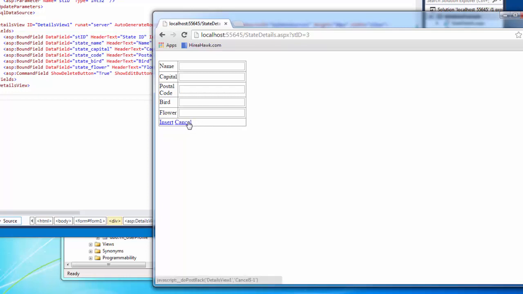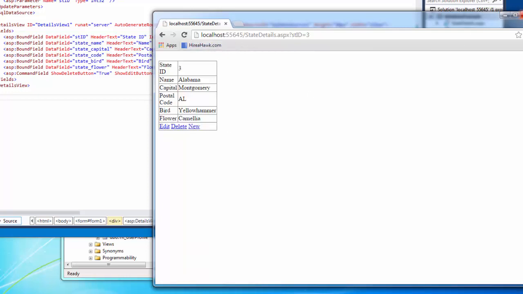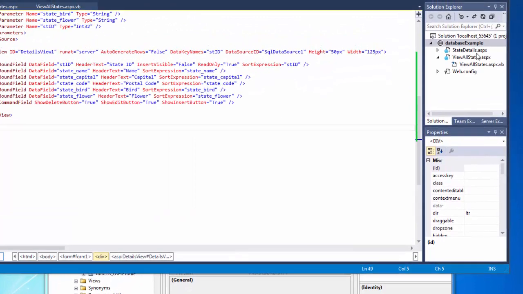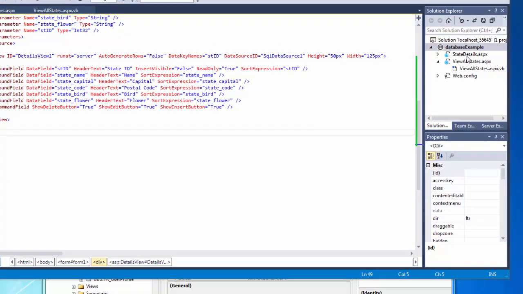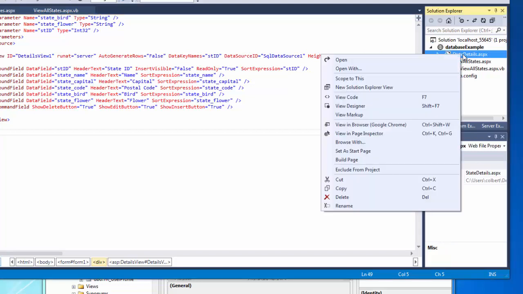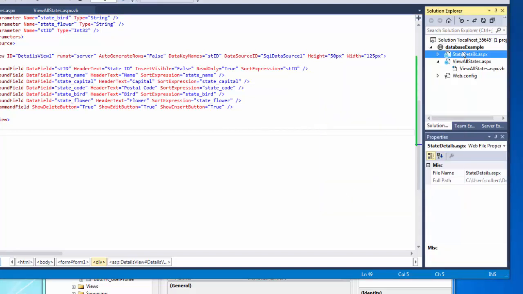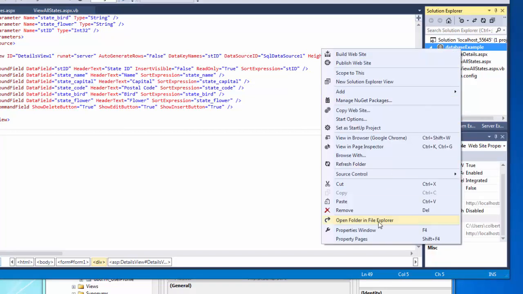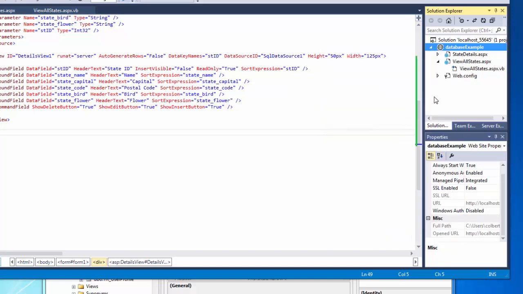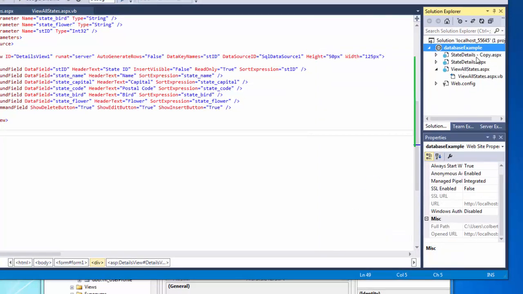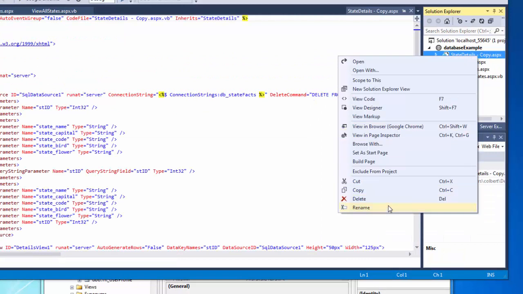The problem is if I want to create a new one, I have to go through all of those steps. It would be easier if I could just click a new state. All of the work for the new state is pretty much done here in state details, so I'm going to copy this and paste it back into my website. And then I'm going to rename it.